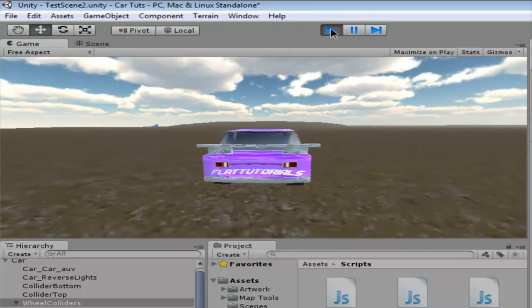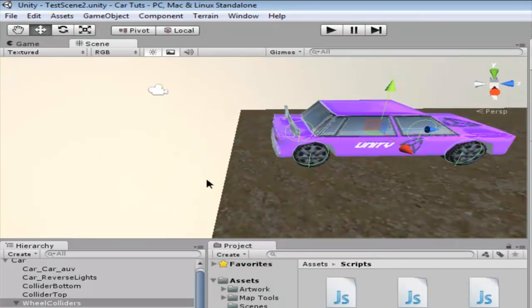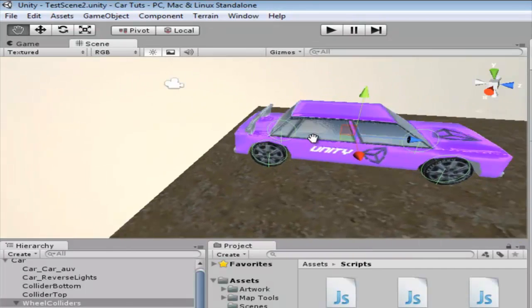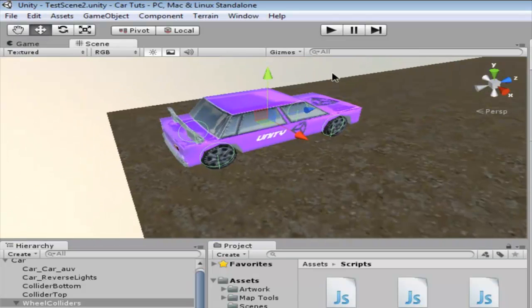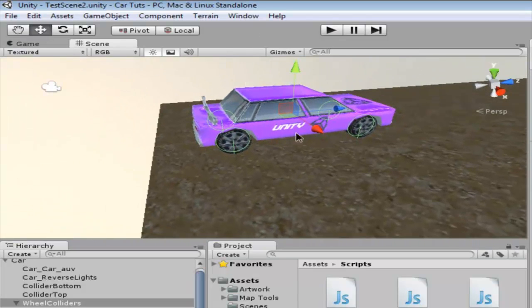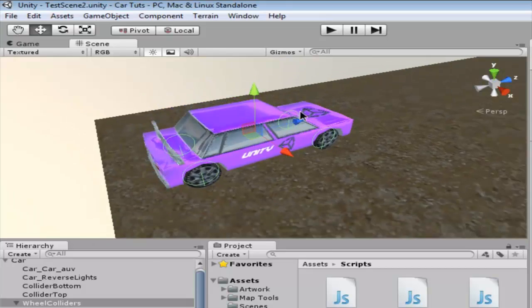Now what we're going to do in our later episodes is add some smoke, skid marks, and some sound. Again, I ran out of space, that's why this video cut could happen. So in our later episodes we're going to add skid marks, the smoke, skid sound, and engine sound to make our car really look cool.